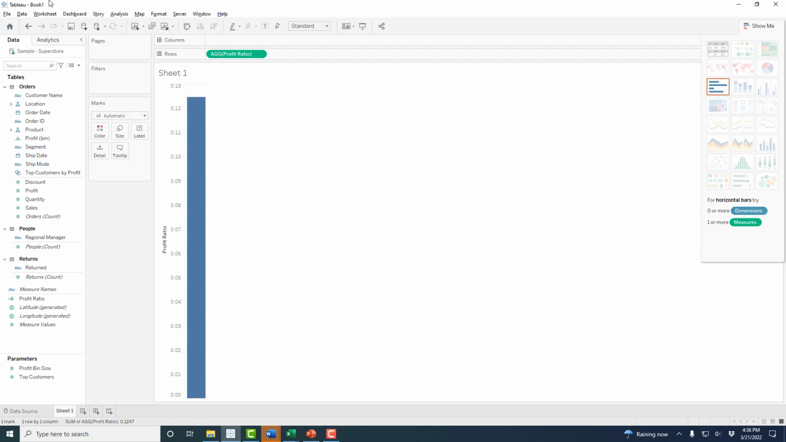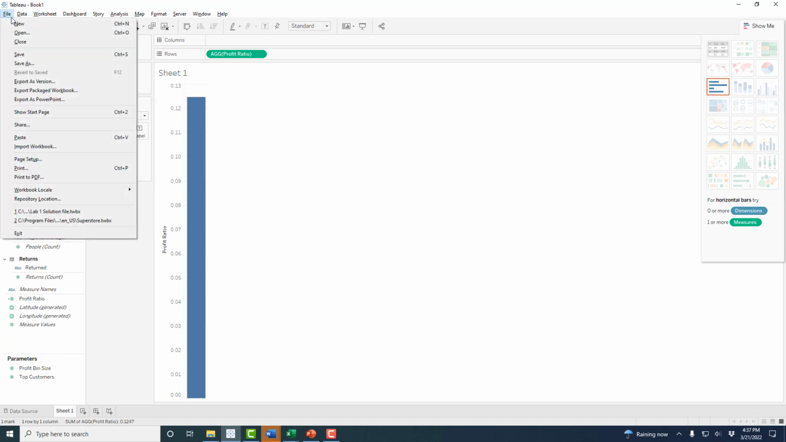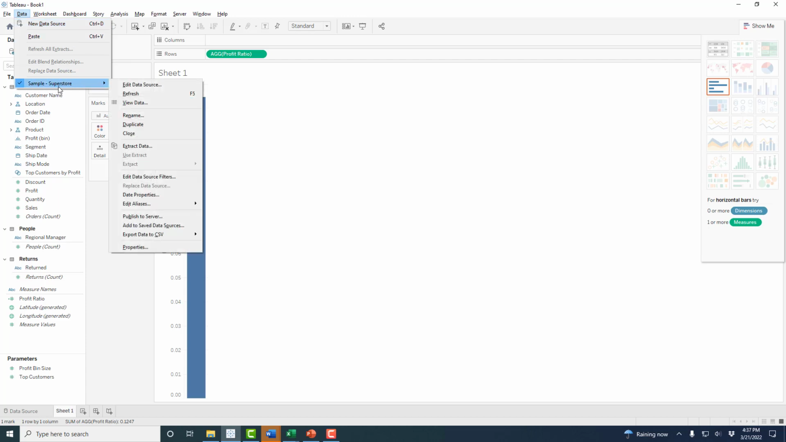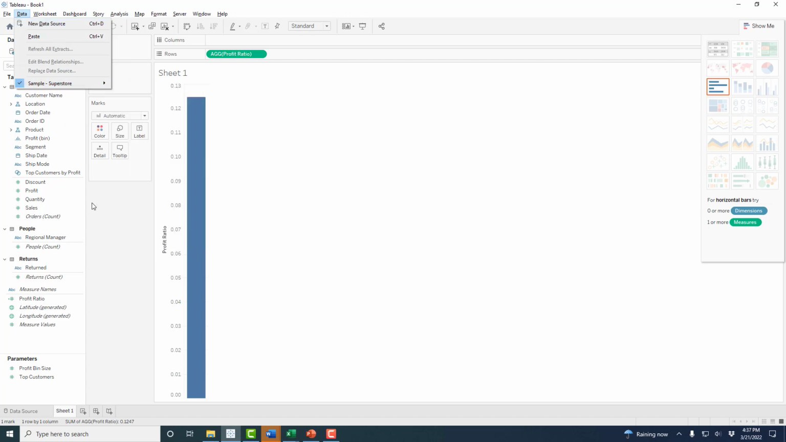So first of all, let's familiarize ourselves with the interface. On the left hand side, first of all, you can see the file menu, which is pretty standard, just like any other software. So you have the option to have a new file, save. You can even export the file into multiple formats. Then you will see the data pane, which says you can add a new data source. Right now, the one we are using is sample superstore data.